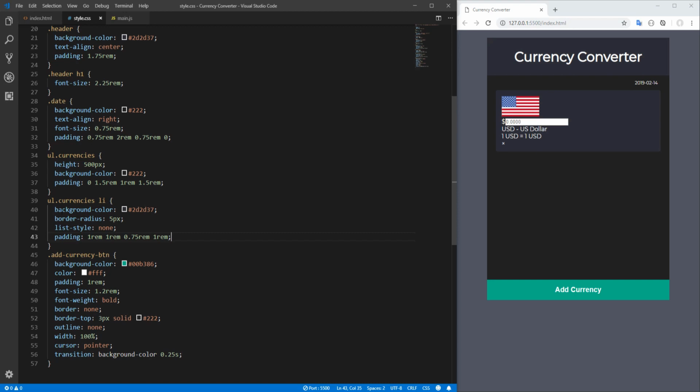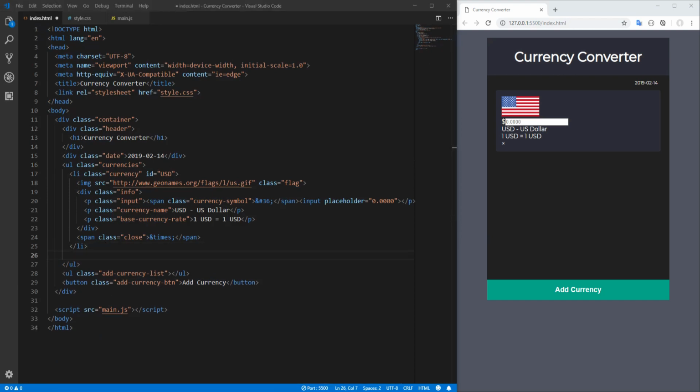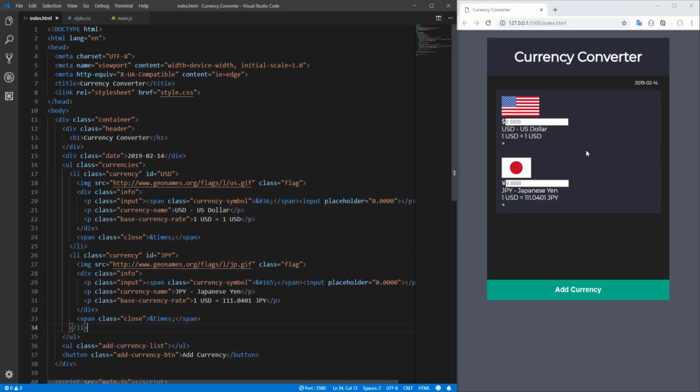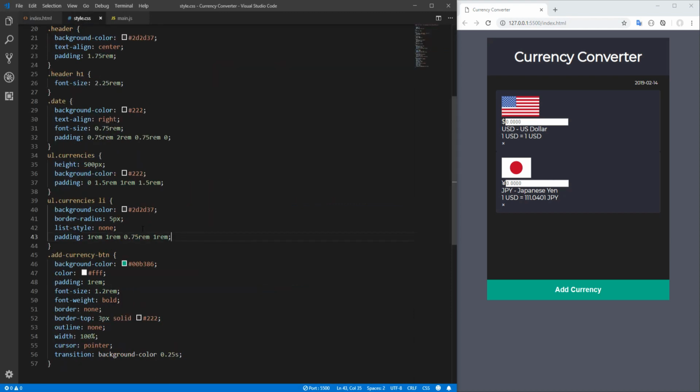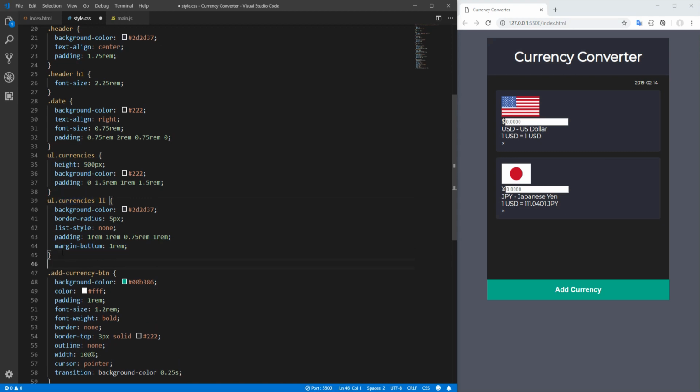Okay, now before proceeding, let's add one more currency list item. Okay, obviously we need some margin to separate list items. So margin bottom 1 rem. This margin is not needed for the last list item, so let's remove it.